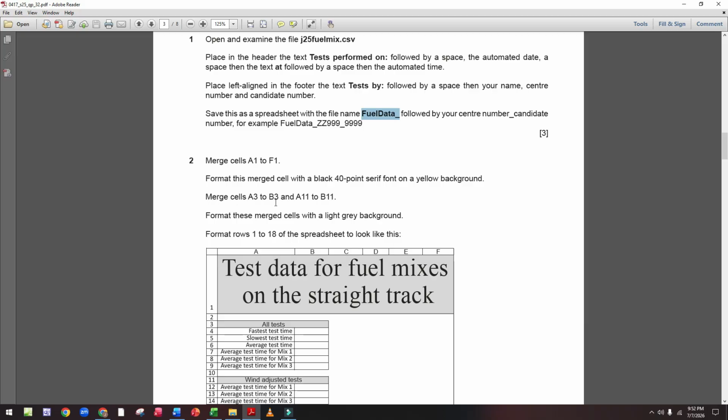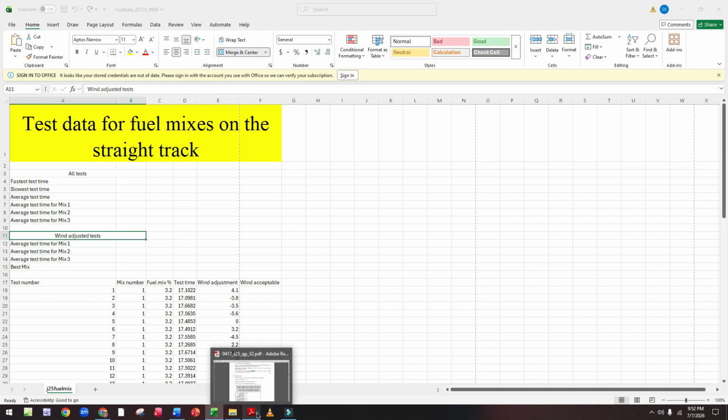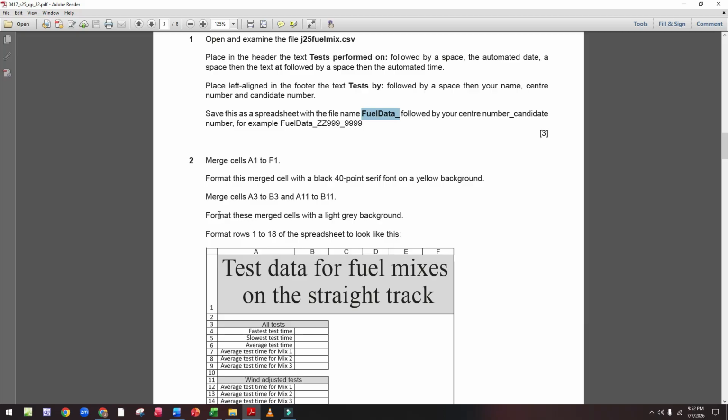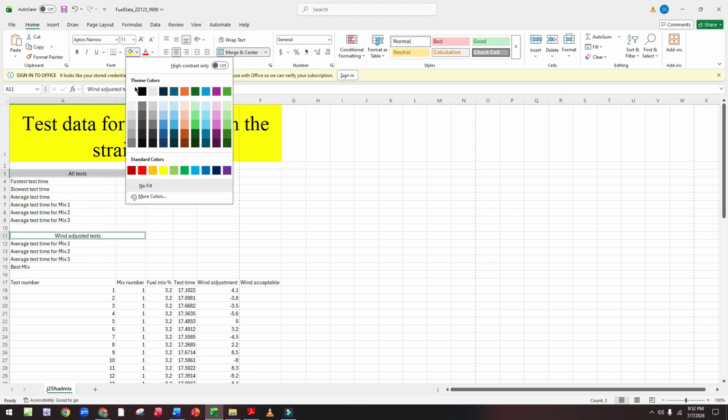Merge cells A3 to B3 and A11 to B11. Merge cells A3 to B3 and A11 to B11. Merge these cells. Format these merged cells with a light gray background. Light gray background.